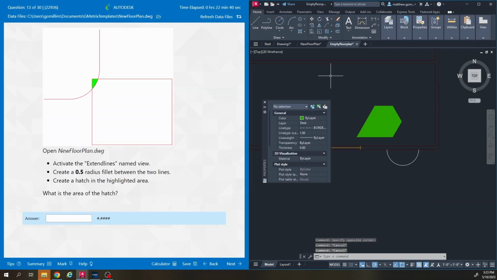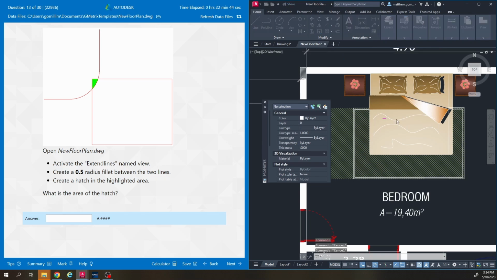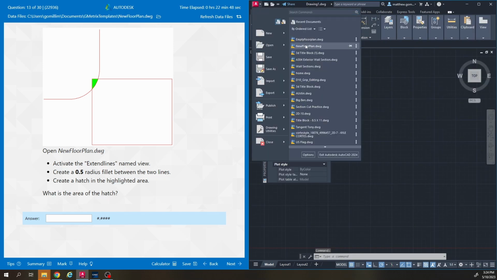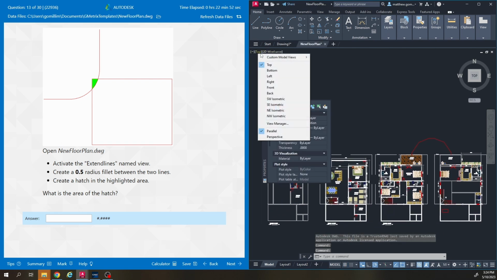All right. Let's get out of there. Going to close these. Okay. Opening back up new floor plan. Activate extended lines named view.